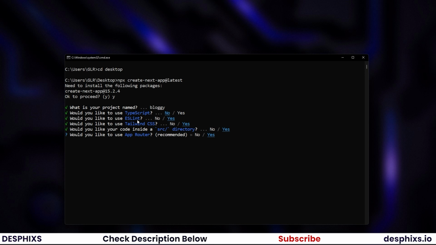Would you like to use the app router? Yes, I would like to use the app router because the app router is a newer version of the routing system that Next.js has. Previously, Next.js worked with the page router, but then they recently introduced the app router, which is better and faster. In my opinion, I prefer this. It actually makes routing very, very easy. Don't worry, as you continue with this tutorial, you will see how to use it. So I'm just going to go ahead and select yes, I want to use the app router.